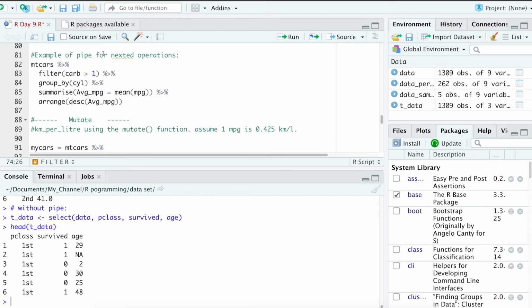Example over here, the nested operation that we write is on mtcars. On mtcars, I am doing a filter where cars are greater than 1. Now this output will be given to cylinder. We will do a group by on cylinder. This output will be stored. Again, we will do a summarize. That is another function of dplyr: group by, filter, summarize. These are different functions, so to use different functions together, we are using a pipe operator. This is where the pipe operator comes handy when we have nested functions.